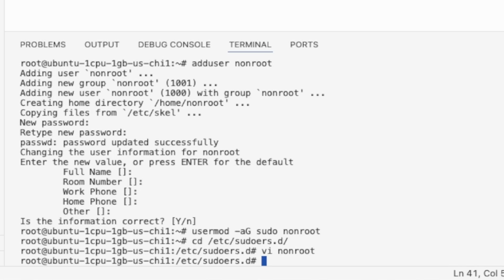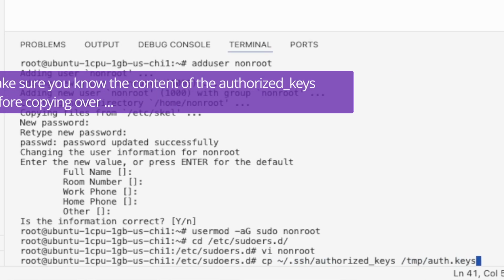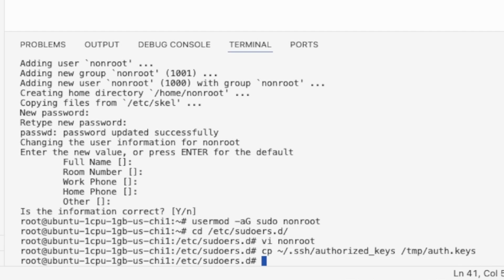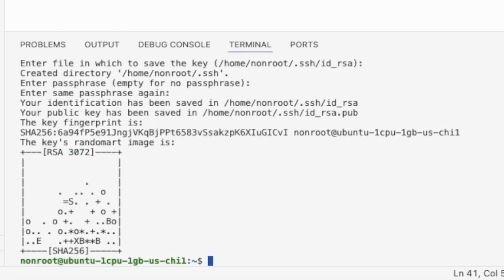What I need to do next is to copy the same set of authorized keys that have been set up on the root account into the non-root authorized keys. The first step for this is to temporarily copy the authorized keys files in the temp directory. And now I'm going to sudo into the non-root account and then generate SSH keys, and then move my temporary authorized keys into the authorized keys of the non-root account.